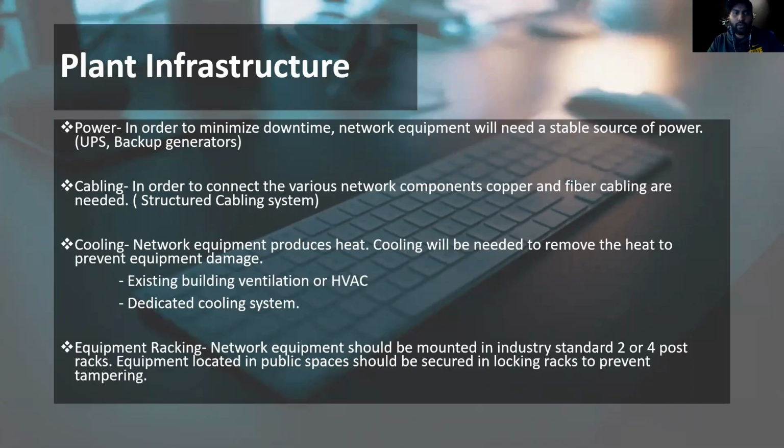In this slide, I'm going to talk about some important functions you need if you're planning to build a network. First point is power. In order to minimize downtime and prevent your network equipment from damage from lightning strikes, brownouts, things like that, you definitely need a stable source of power. What I mean by that is, like in a network closet, make sure to add UPS power to protect your equipment, for example backup generators. Cabling: in order to connect all the various network components, you need copper and fiber cable plants, and it also needs to be a structured cabling system.